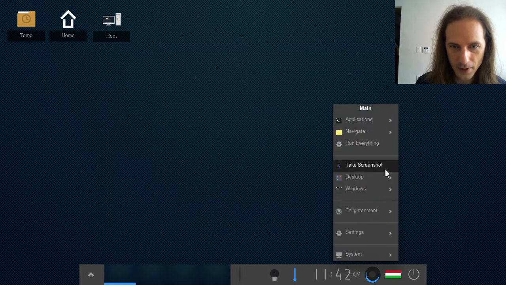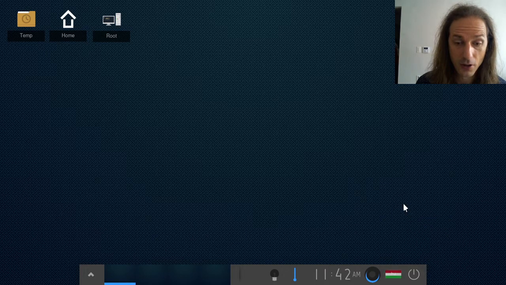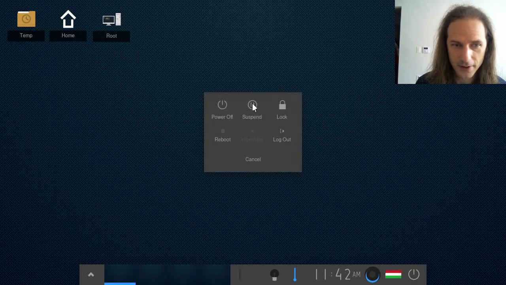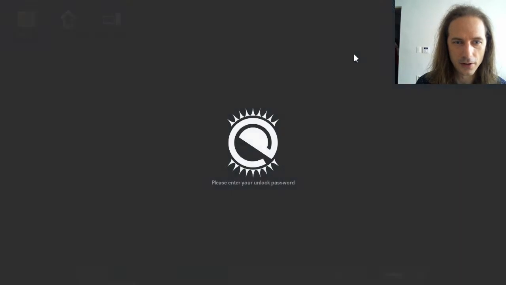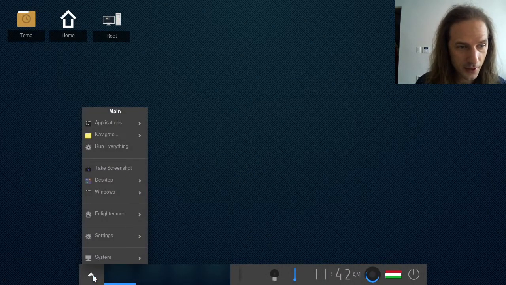We have also input method here, so if you want to change your keyboard layout, you can do that, and there is a suspend, power off, reboot, hibernate, logout window here. You can lock the screen, and then you can enter your password to come back. And this is basically what we can do here.